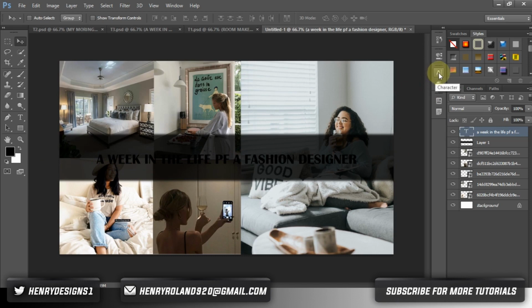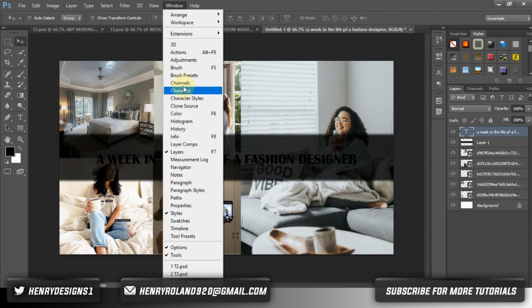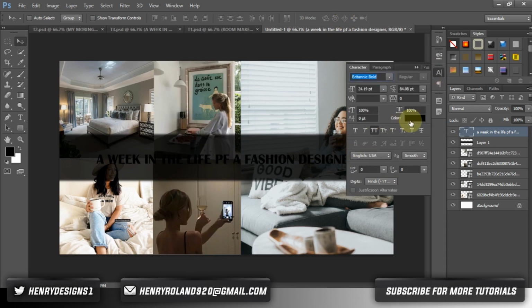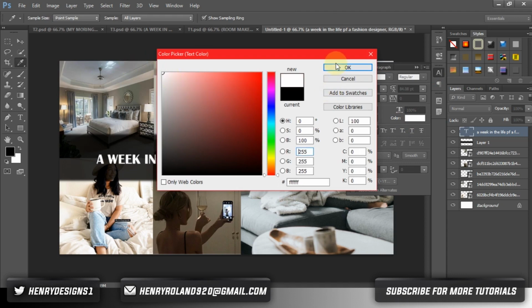Now come over here to my character panel, and if you can't find it over here, just come over here to your window, and we have it over here, character panel. Just click on it and it's going to show up. So I'm going to change my text to white, so it's going to be very visible.